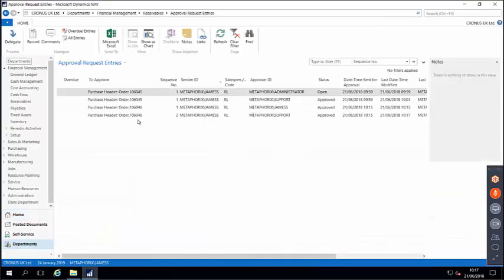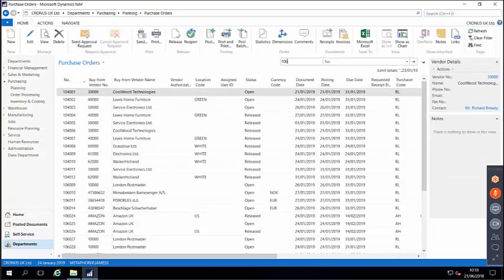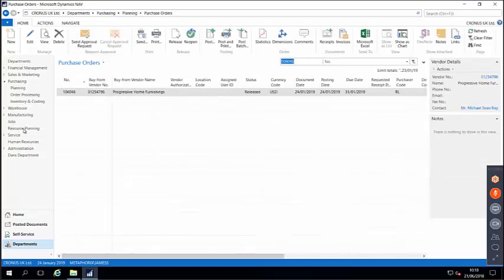So previously, 106048 said that it was pending approval, whereas now the status has changed to approved. So if we go back to the purchase orders and we look for 106048, we can see that it's released.